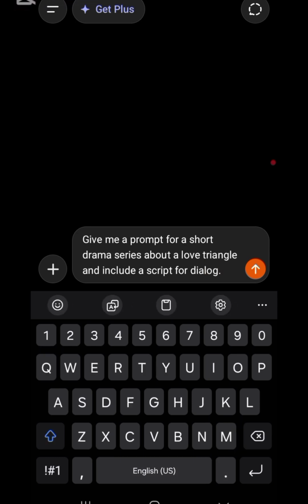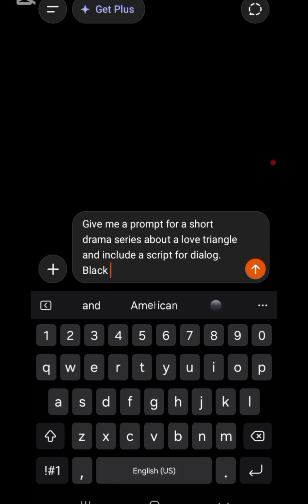Okay, guys, and so now we have to give it a vibe. Let's say Black American vibes. Black American vibe and accent. Okay.